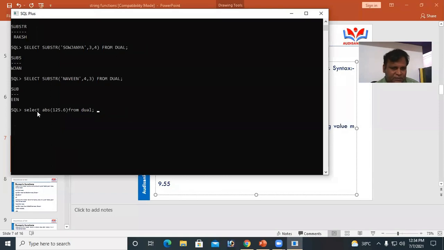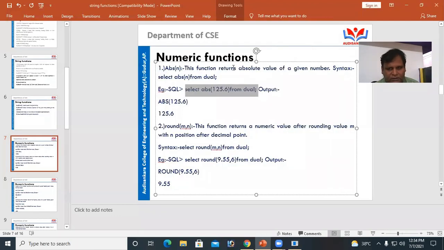Select is the DML command. ABS is the numeric function in SQL. We are fetching the absolute value from the GL table. GL table is a predefined table. It is a dummy table. It works for single line instructions only. Okay, this is the absolute value: 125.6. This function returns the absolute value of a given value.